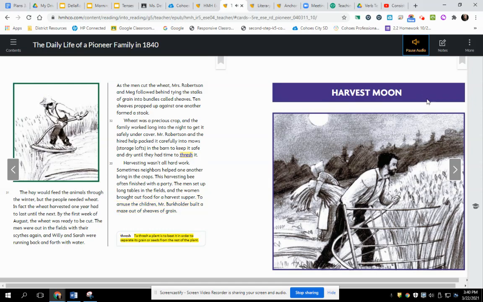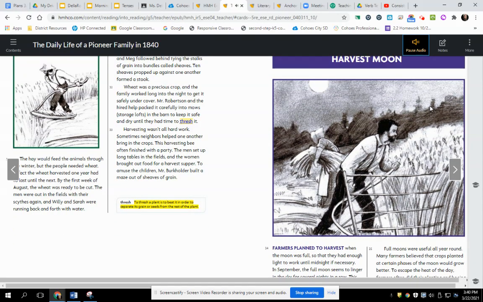Thresh. To thresh a plant is to beat it in order to separate its grain or seeds from the rest of the plant.